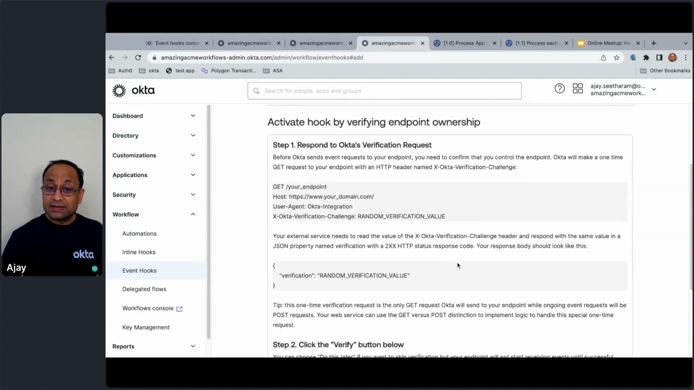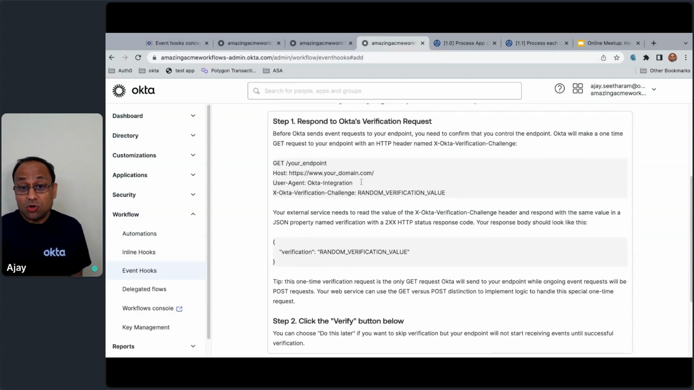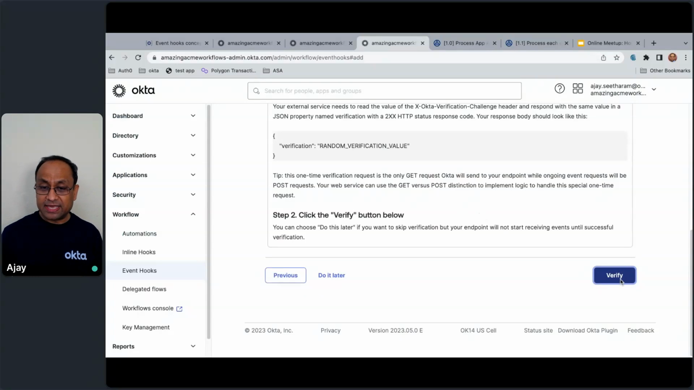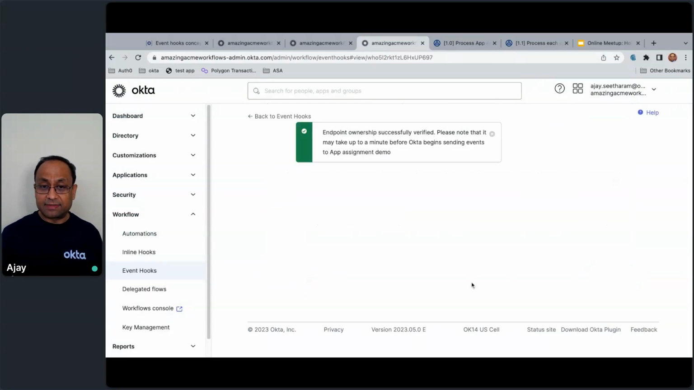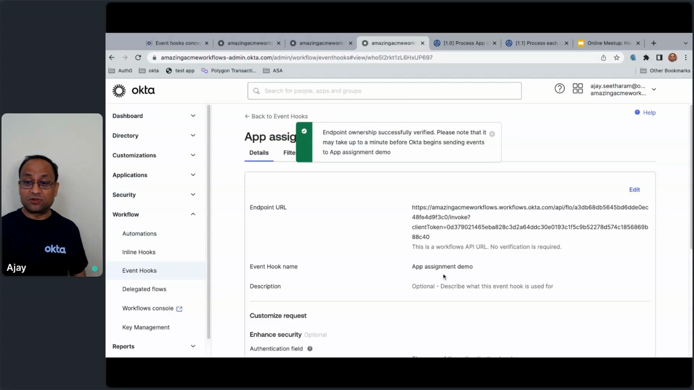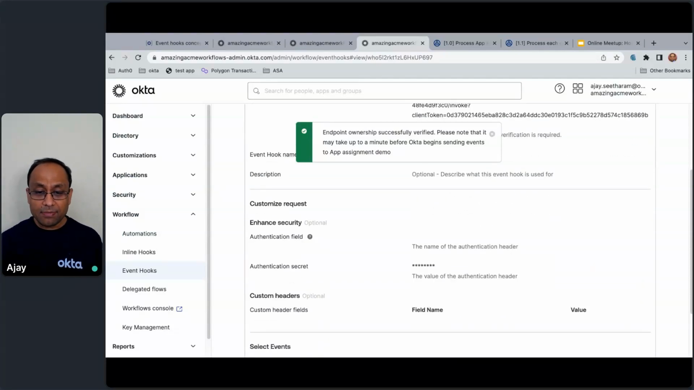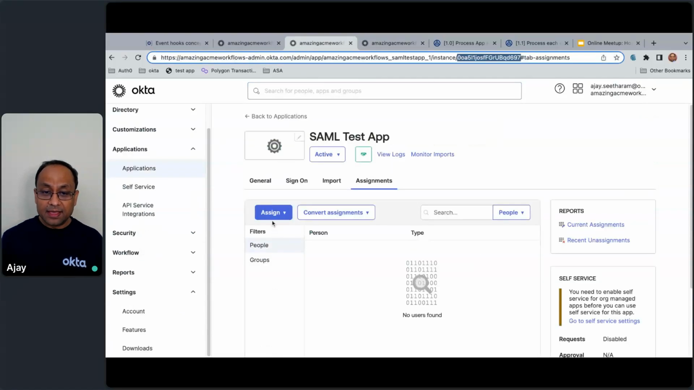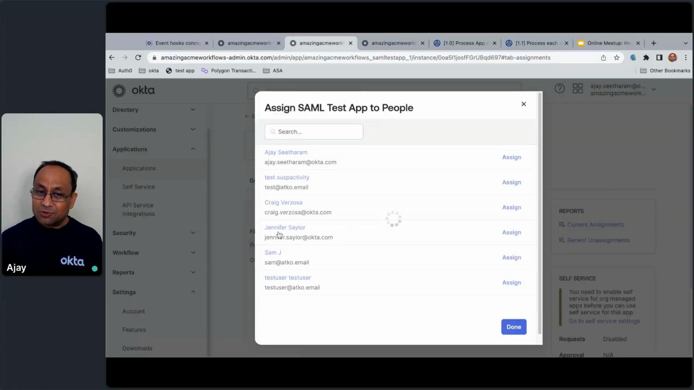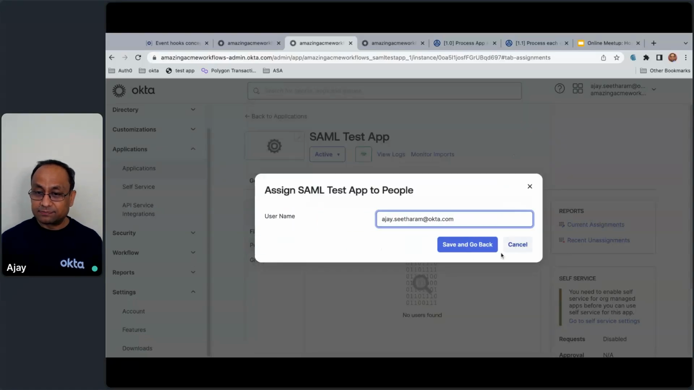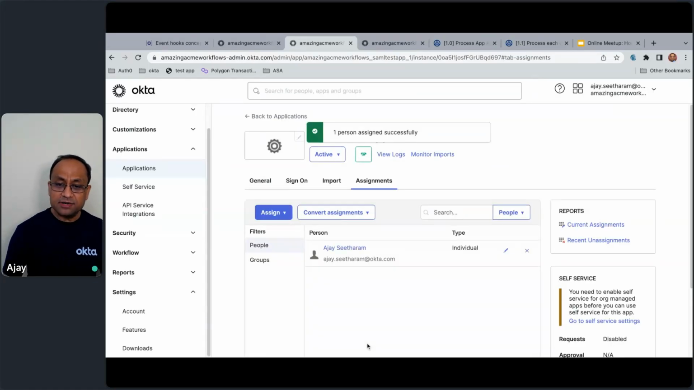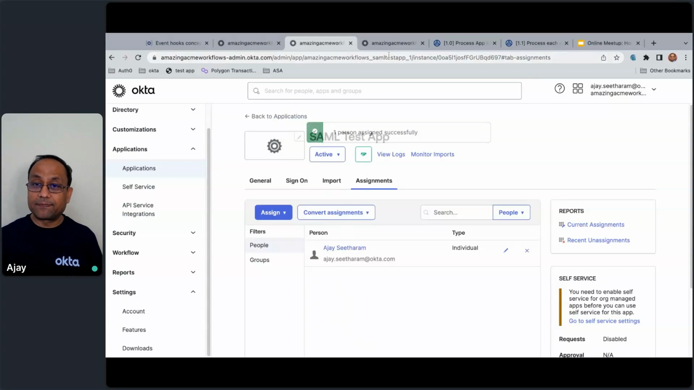So you'll notice that if I were writing custom code, I would have to go through an Okta verification. But in this particular case, it happens automatically because it's an Okta Workflows API endpoint. Let me come over to my sample app now. I'm going to test it with one assignment. I have about 6 users here, but let me start with one.